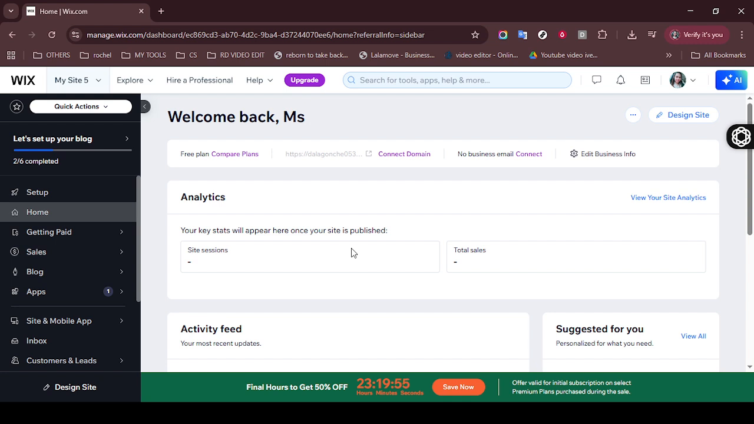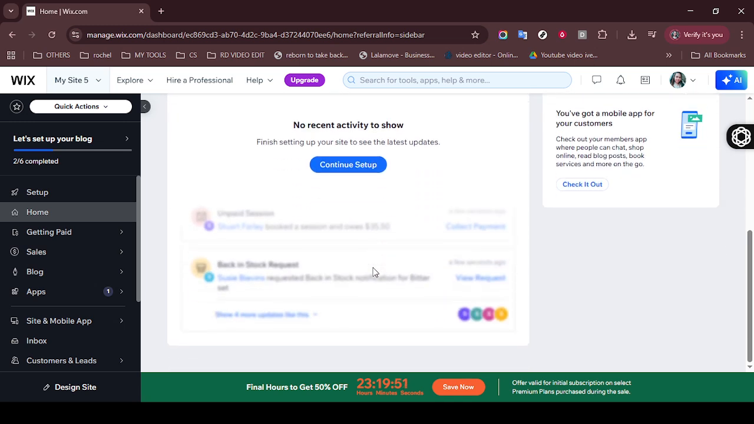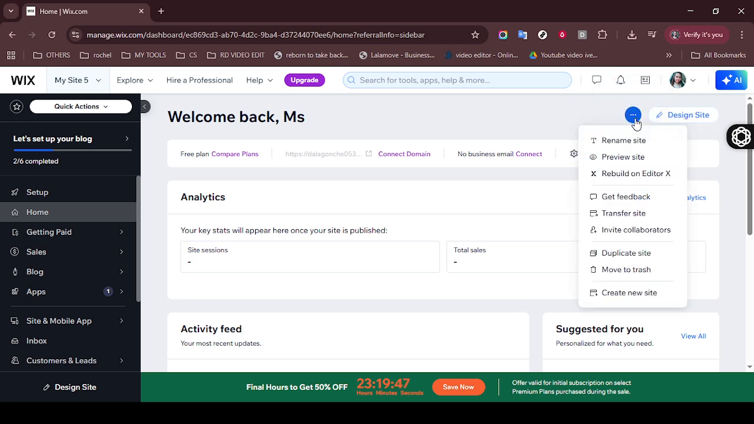The first thing you'll need to do is open your Wix Studio dashboard. Once you're there, navigate to the menu on the left side of the screen and look for the option labeled Pages and Menu. This is where you'll manage all the existing pages of your site and have the ability to add new ones as well.